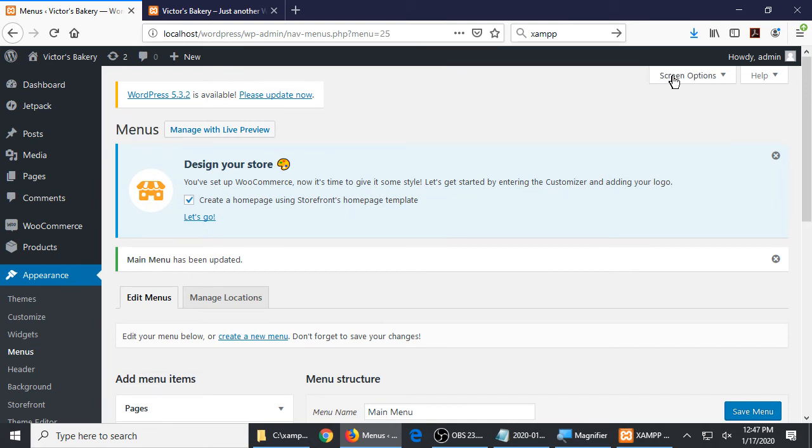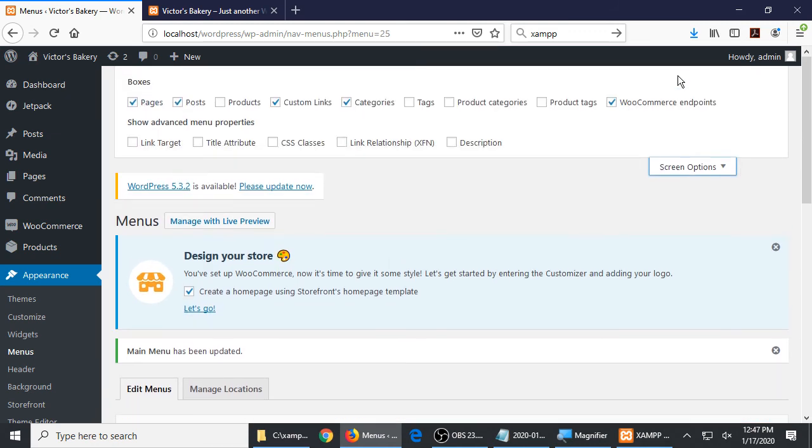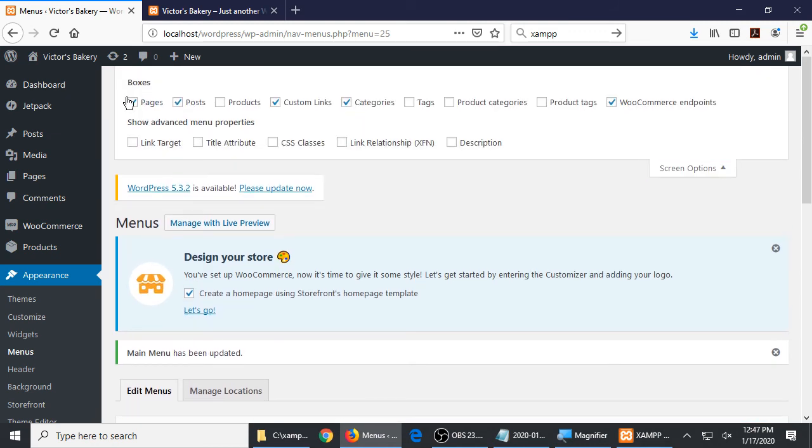We go to the screen options. If you click on screen options, you get a little tab. Show me boxes for pages, posts, products, custom links, categories, product categories. So I can put individual products in my menu. You probably don't want that. You want collections of products, which are product categories.